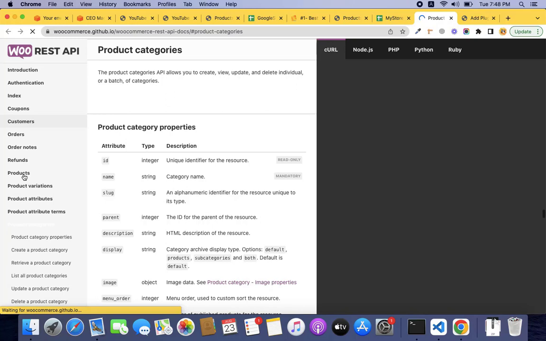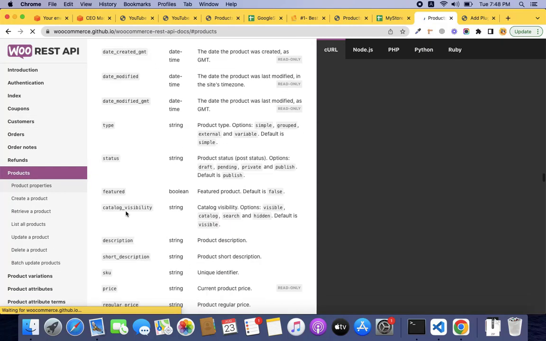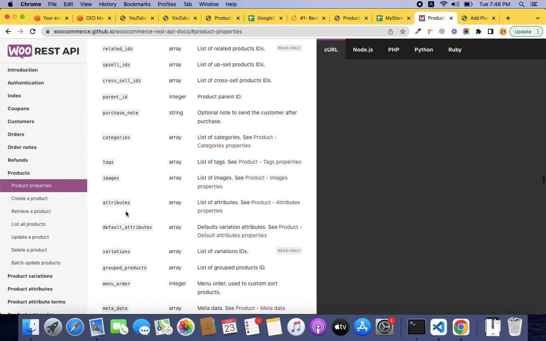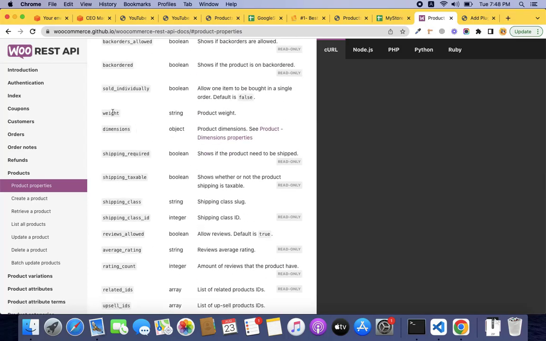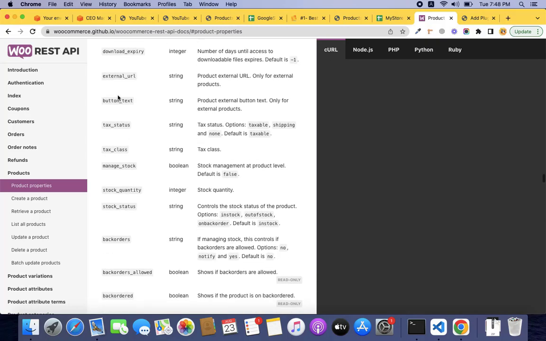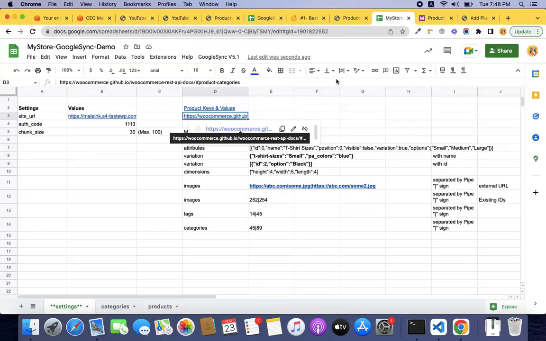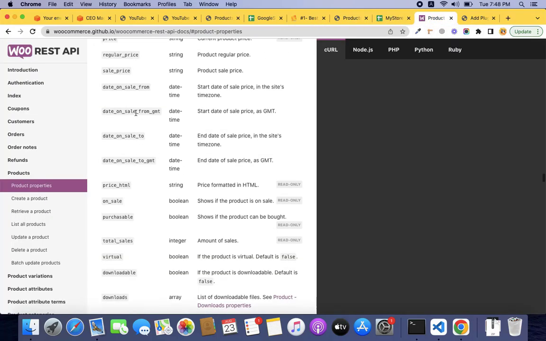and if I go to products, you can see all these keys of products which you can use inside the columns: weight, dimensions, back orders, manage stock, tax classes, everything you can add here inside the Google Sheet. Make sure these names are the same as here.